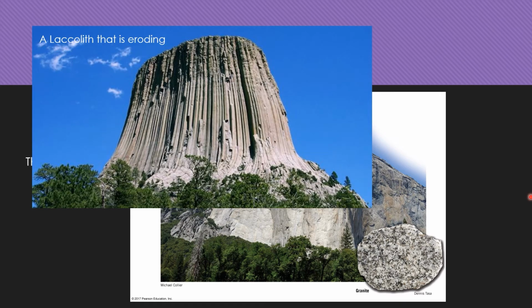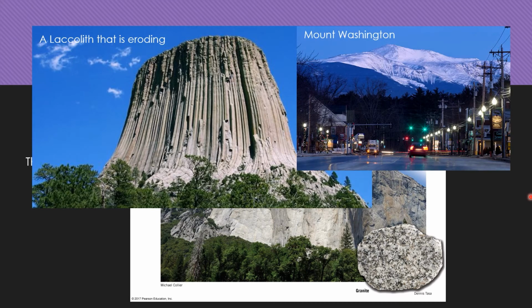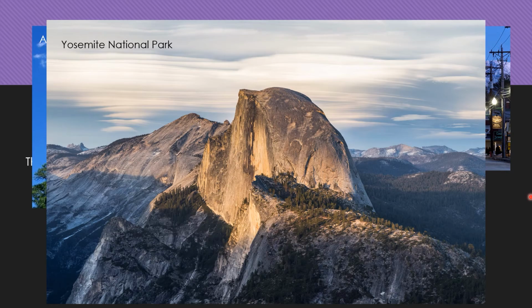So here we have a laccolith that is eroding. This is Mount Washington in New Hampshire. It's part of the White Mountains. It's one of the tallest mountains on the East Coast. They will actually have blizzards in the middle of summer, so it's cool. And this is Yosemite National Park. So this in itself is a laccolith.